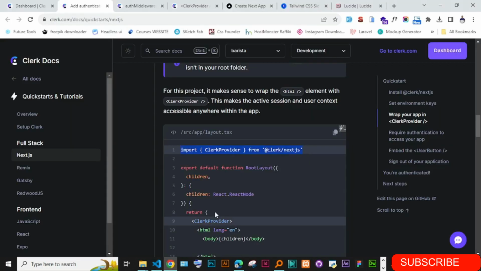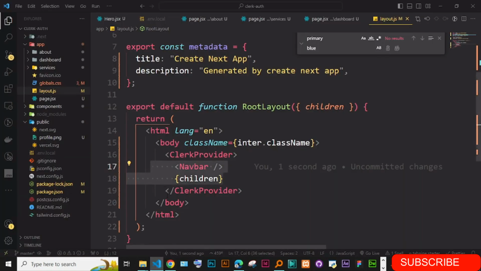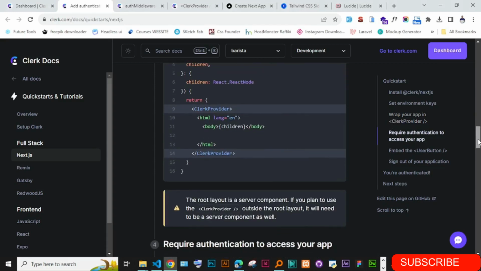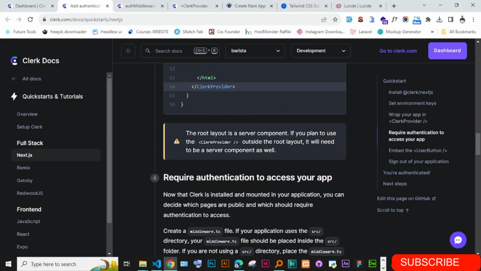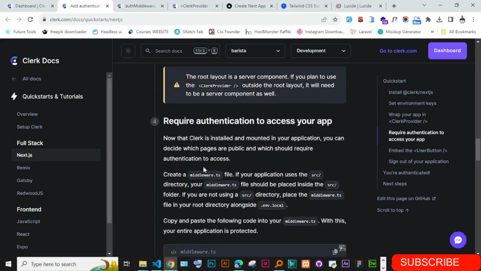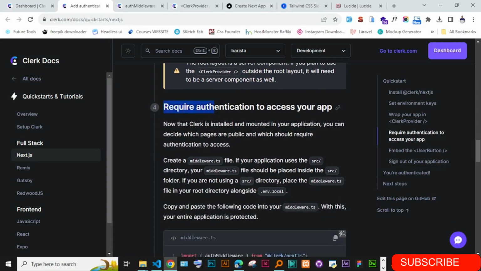Okay, that is another step: wrapping your app in the Clerk provider. That is clear and clean. They just say the root layout is a server component. If you plan to use Clerk provider outside the root layout, it will need to be a server component as well. Okay, now if you do that, you can see that they say require authentication to access your app.